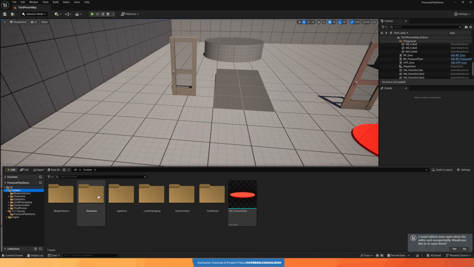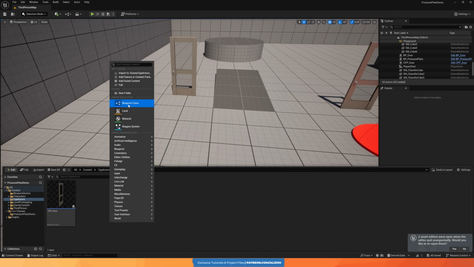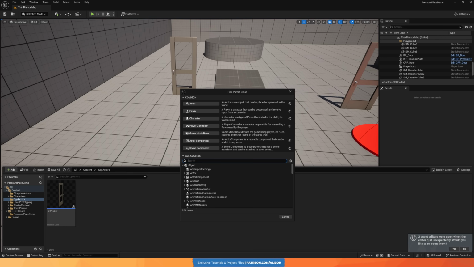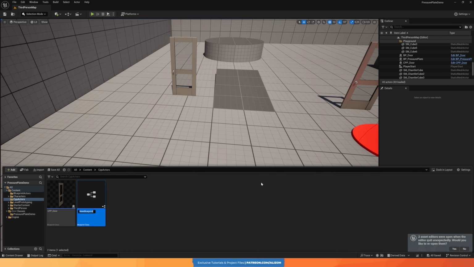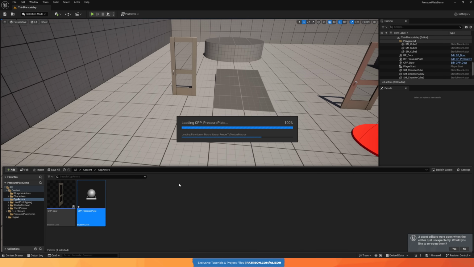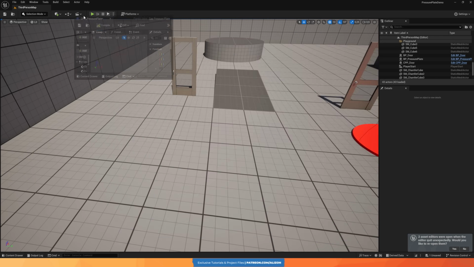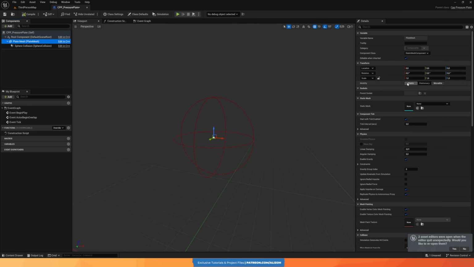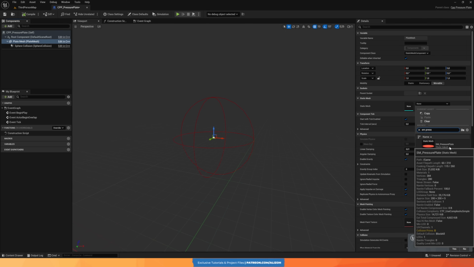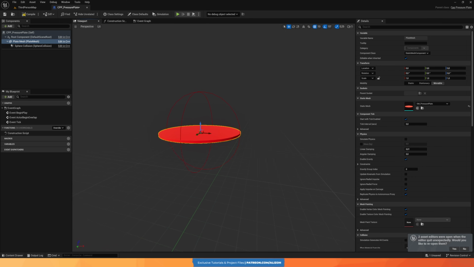So I'm not going to add it directly through a C++ class. I'm first going to create a blueprint child of it. So in our content folder, C++ actors, blueprint of type CPPPressurePlate. And I'm going to call this the CPP underscore PressurePlate. Again, don't name them CPP underscore like I mentioned before.